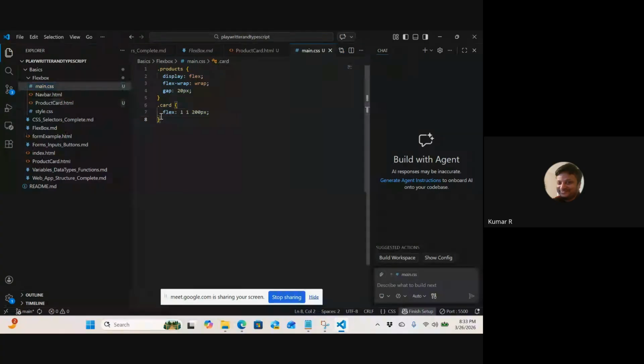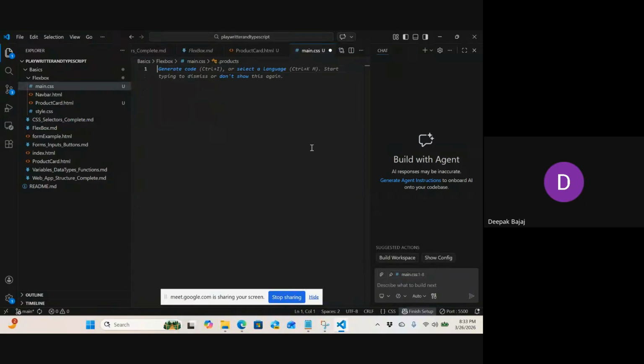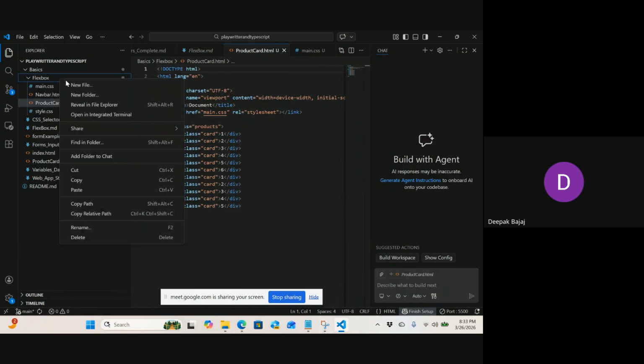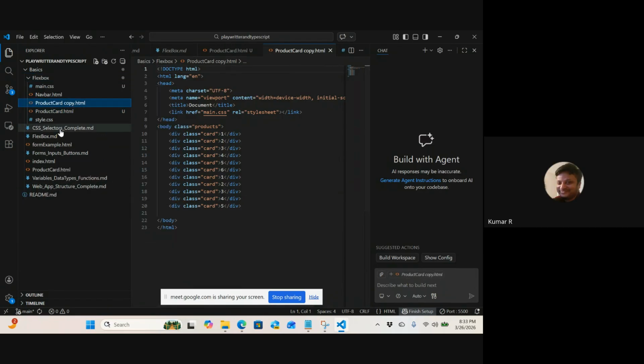So here I delete products. No, keep it there only. Keep it, and create a new file from this product card HTML. Create a new file. Copy and paste one more time there in a flexbox. Paste. Change to a different name.